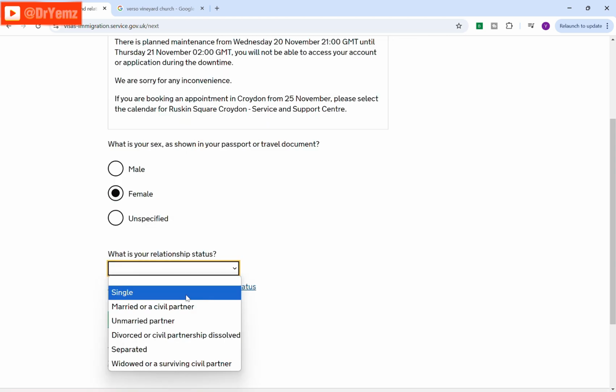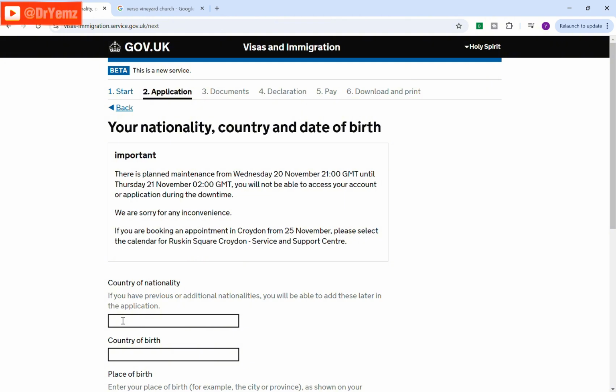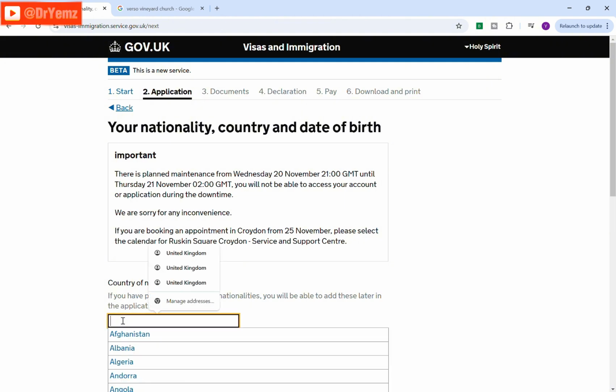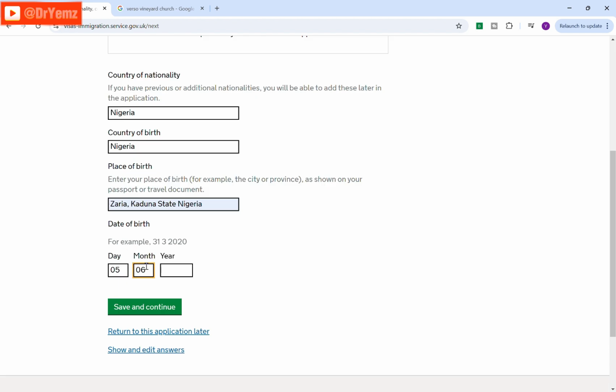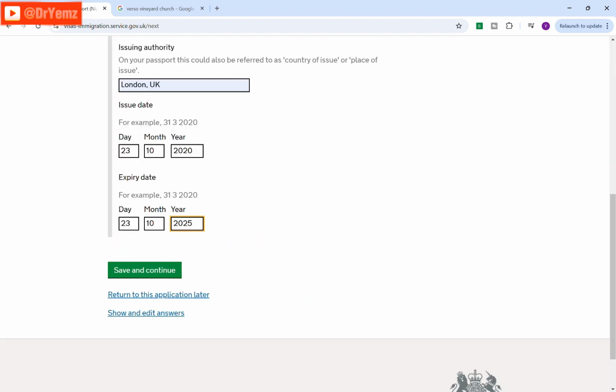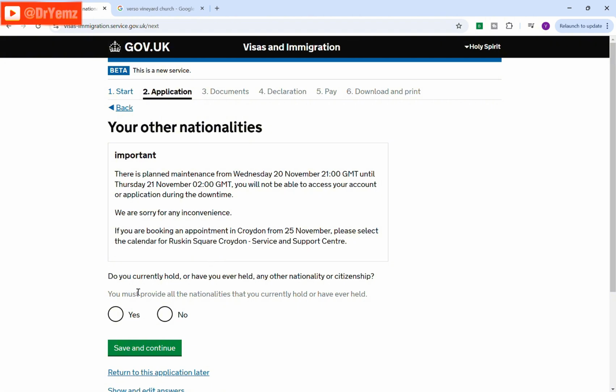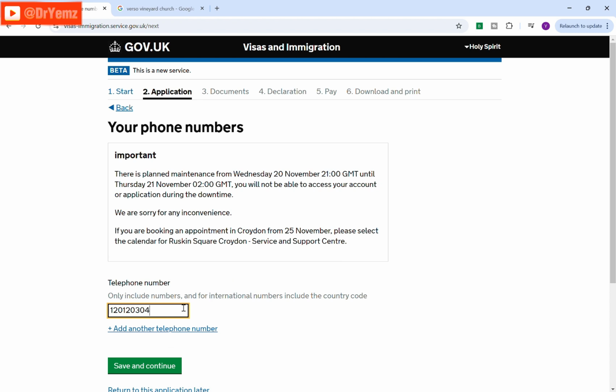Alright, your sex and your relationship status. I am female. Alright, I am married. I'll use married, even though I've used the Holy Spirit as the name. What is your country of nationality? Month. Every 5 years or 10 years. Do you have an identity? No. Do you currently hold or have held any other nationality? No.